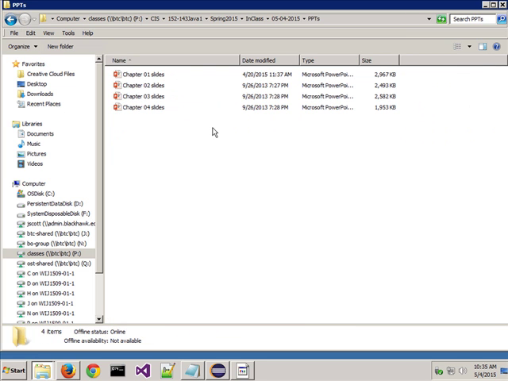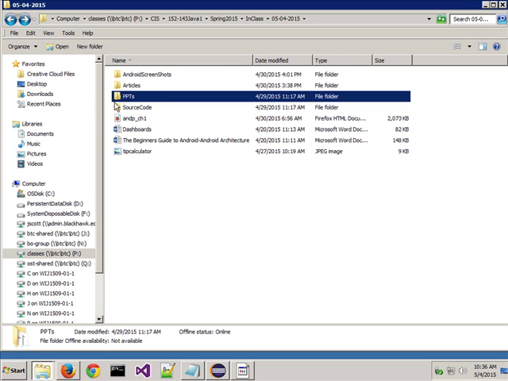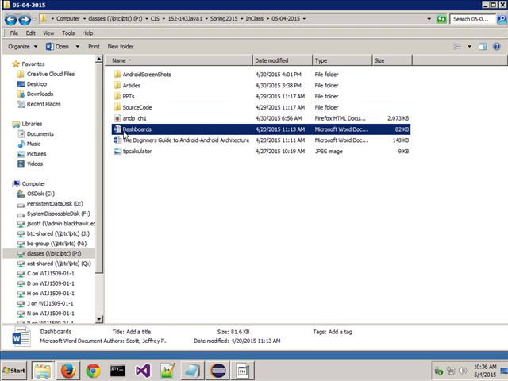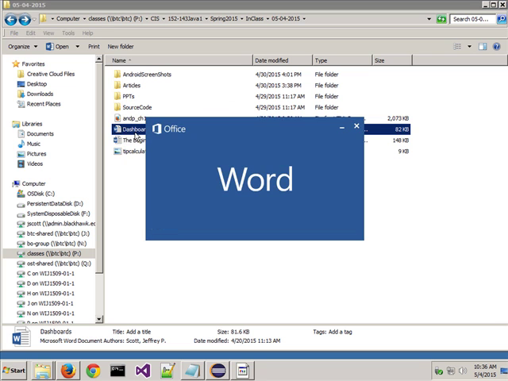These are the author's PowerPoints from this book, chapters 1 through 4. I'm not going to go over any of them, but at least you have them. Source code I already mentioned. This thing that says P_CH1, that's the hard copy I just gave you. This dashboards file is the thing I showed you in class last week that, as of mid-April, had the percentage of people using each different version of the Android operating system.